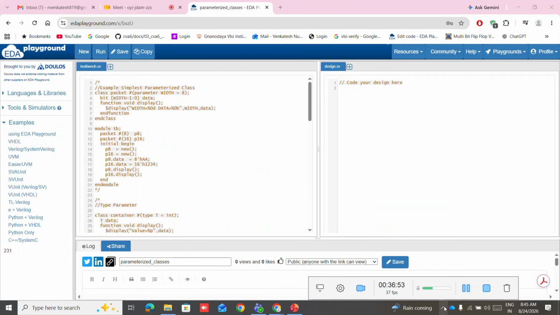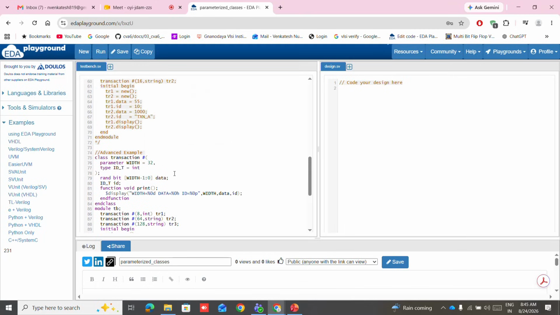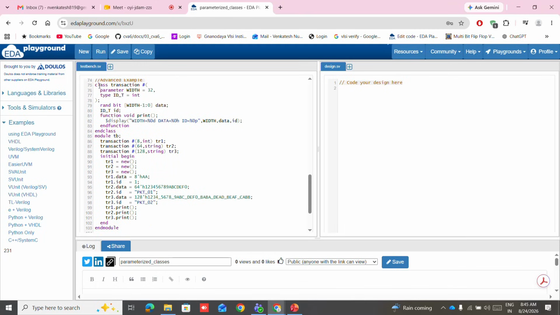See this program. What we are doing here, same parameterized classes we are using. A simple example for a parameterized class. Okay, I will go to the last example. Like class transaction I'm taking. This is my class transaction. Normally we write like this. Then for parameterized classes, class transaction hash, the parameter width, we are taking the width as 32, and similarly I am taking the type also.